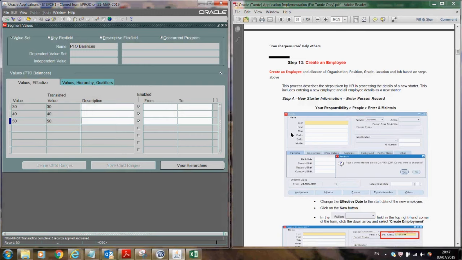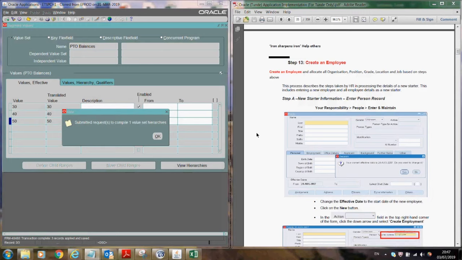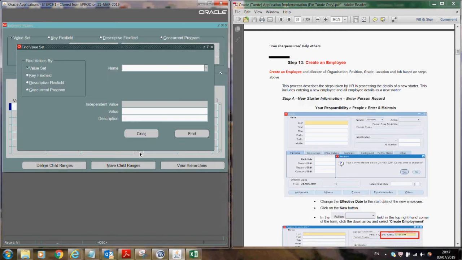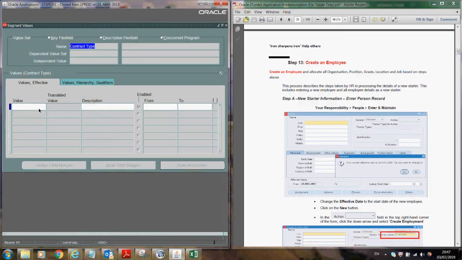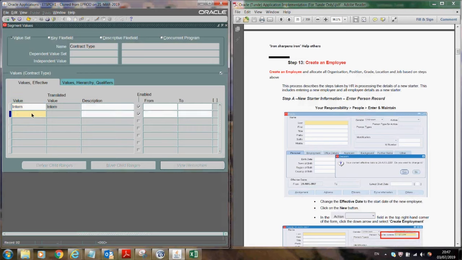So contract type, you go out of here. So contract type, find. So a contract type could be an intern. Contract type could be, I don't know, fixed contract, temporary contract, then save, just for the sake of it or testing purpose. So that's fine.